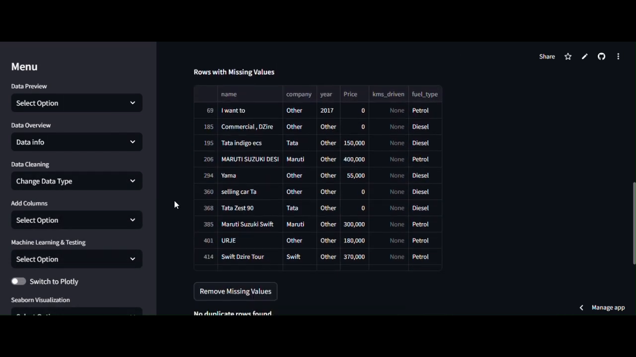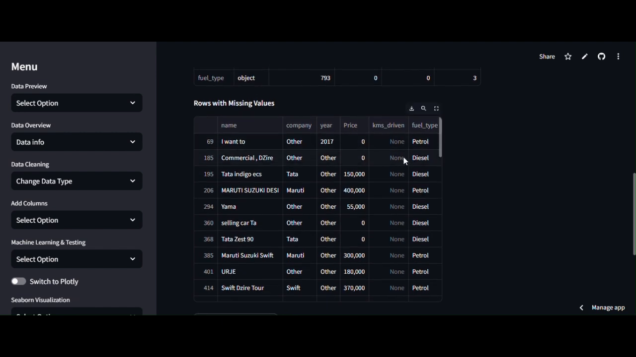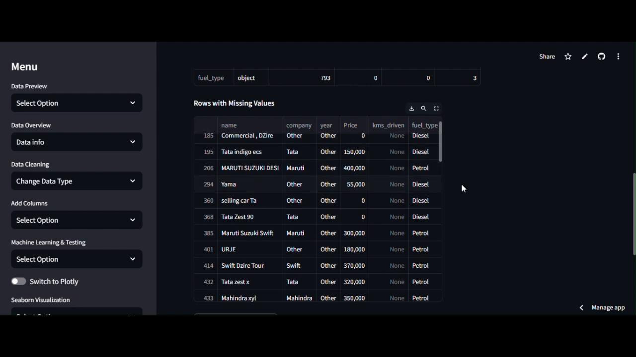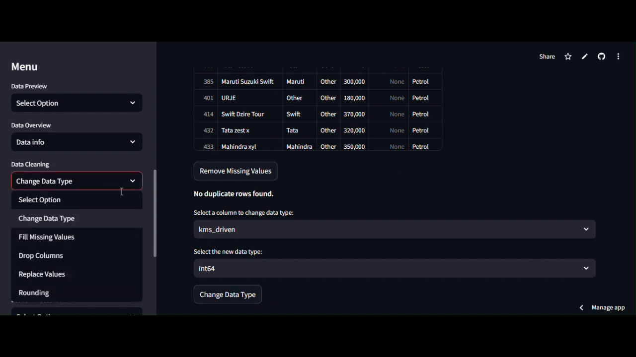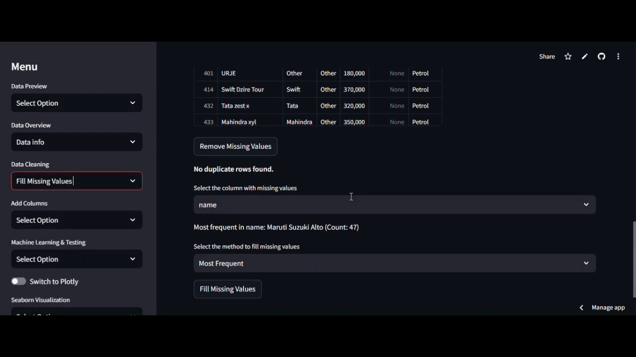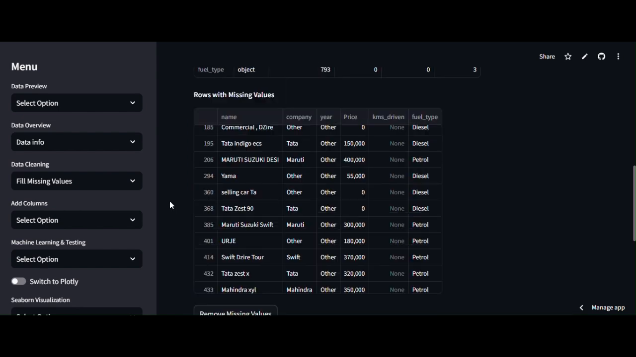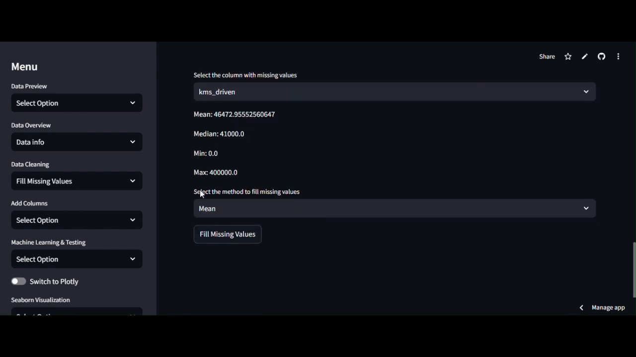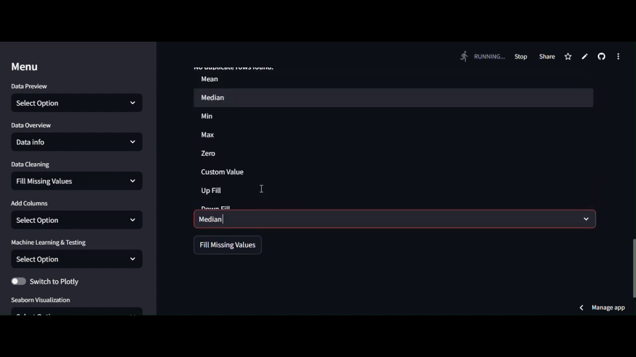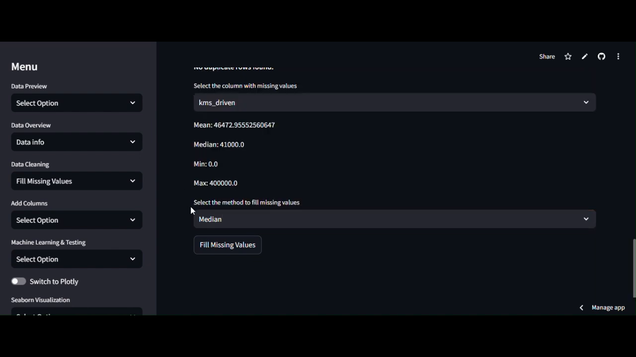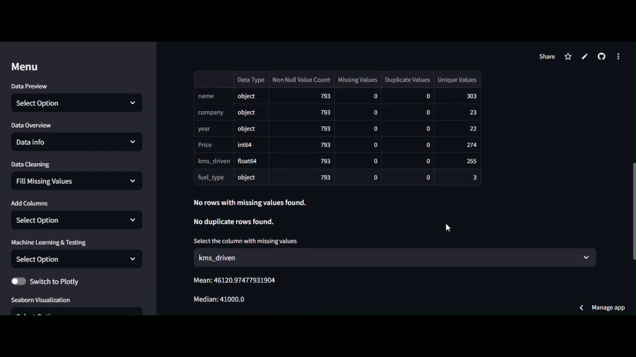Float value, missing values. Now we get missing values as some kilometers values are 0, so it will replace them with none. So now we fill the missing values. I will use fill missing values and select the kilometers column. I will use the median value. You can choose 0 or custom values also. So I will choose median. Now we don't have any missing values. Our data is completely clean.